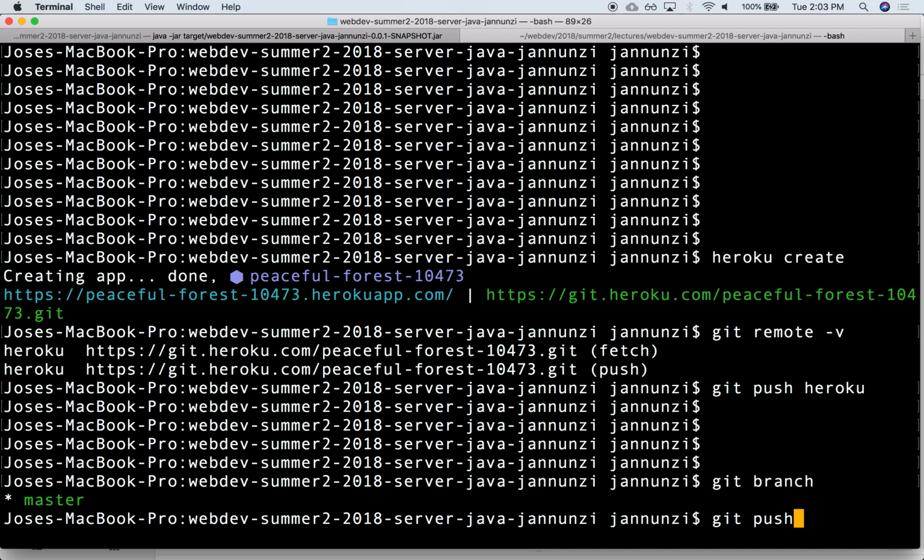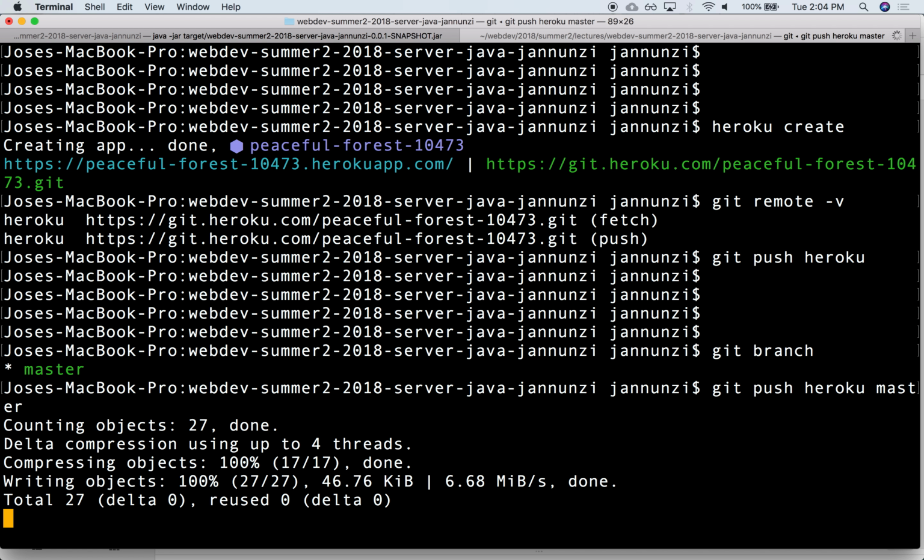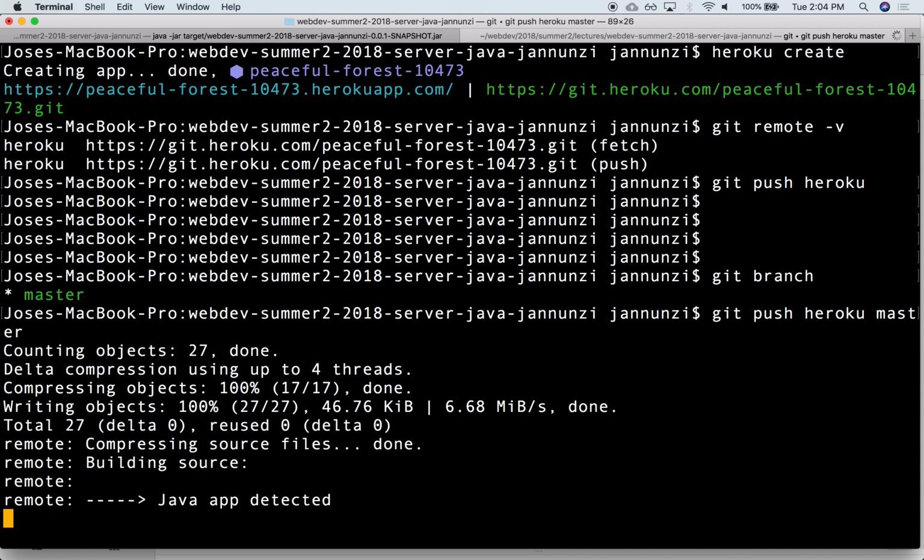If you say git push all by itself, it'll try to push to the default remote repository, right? But we don't have one. Instead, we have the Heroku one. So we'll explicitly say that we want to push to the Heroku repository, and we're also going to specify which branch we want to push. We want to push the master branch. Okay. So this pushes to the remote Heroku repository.